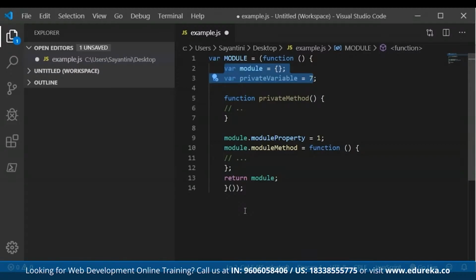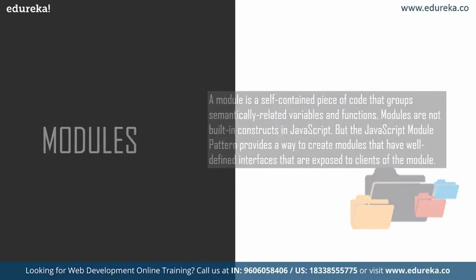So here you can just take advantage of the anonymous closures by creating an anonymous immediate function, which is what we have created after the module.module method. We have just created another anonymous function.